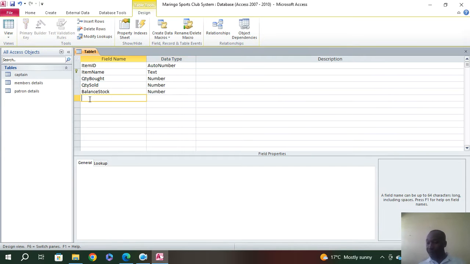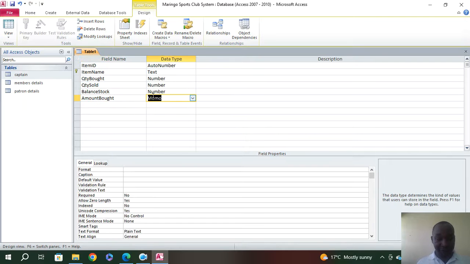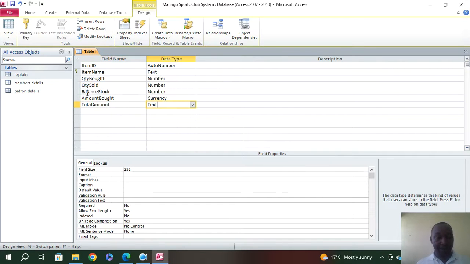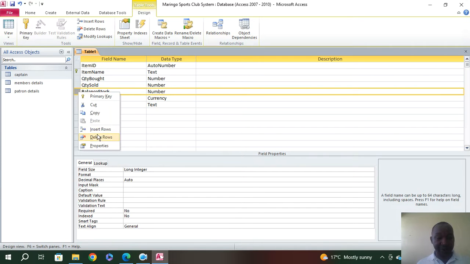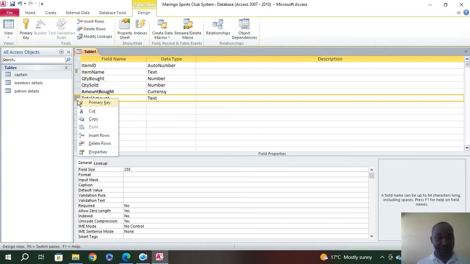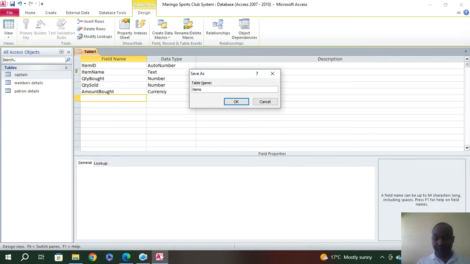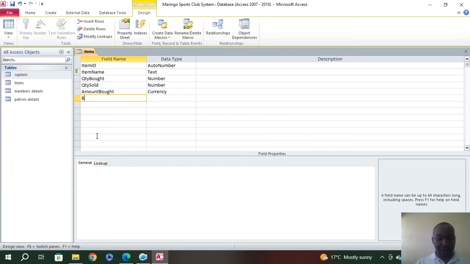Then we shall have the amount bought for each item. This is currency, so that we can have total amount here. So here we first of all can remove this. You can also remove this. So save this one as items. In the items here now we can have balance in stock.